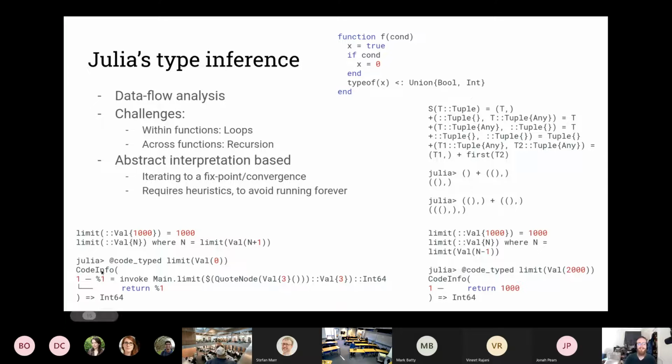In contrast, on the right-hand side, we have the same function with the only difference that I now decrement instead of incrementing my values. And so if I start at a limit value of 2,000, it actually will run this code up until convergence to 1,000. And you notice this because compiling the code on the right-hand side actually takes noticeable time, versus compiling the code on the left-hand side does not take noticeable time.